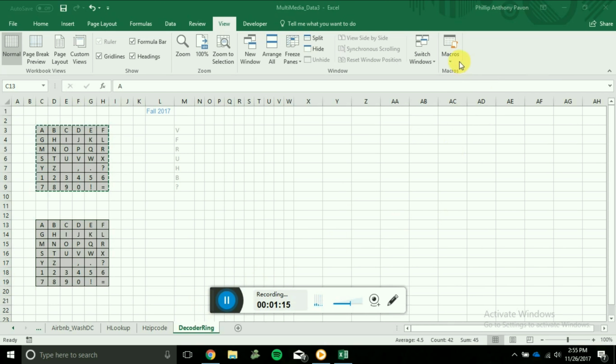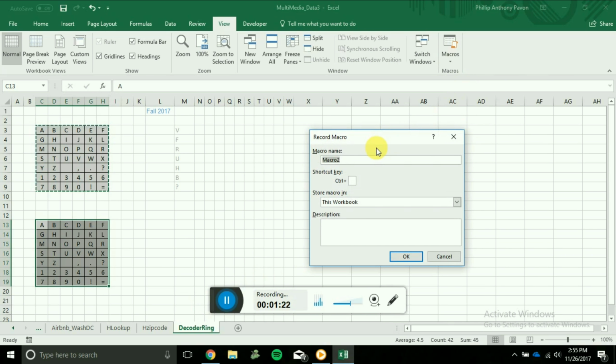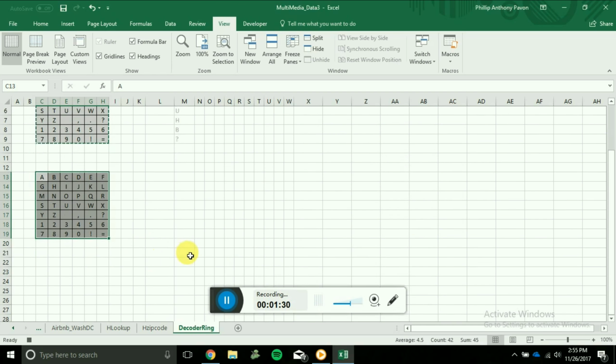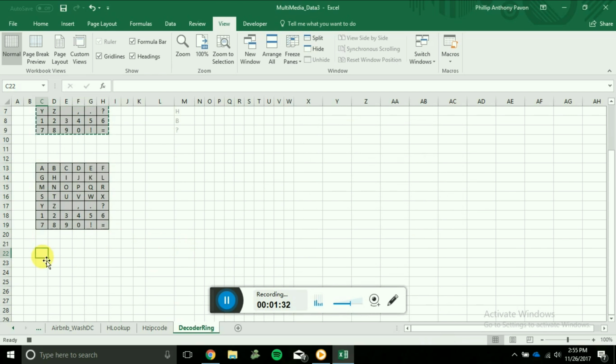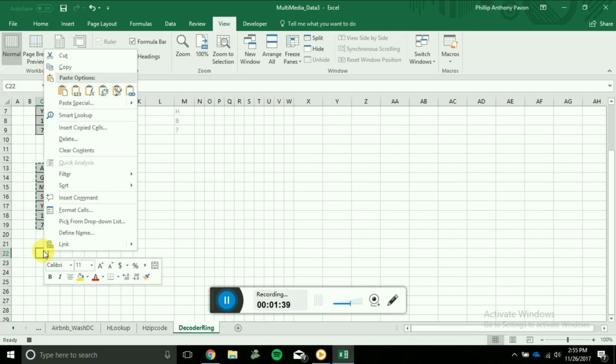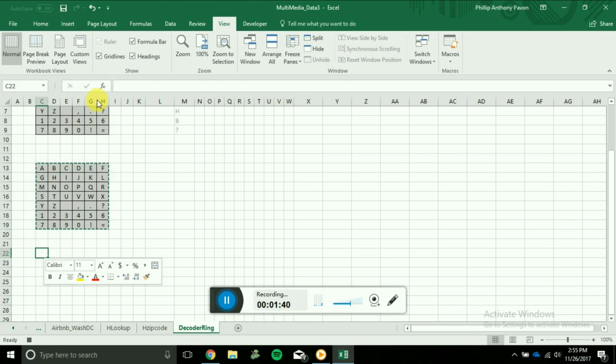So now we're going to do our second macro, and we're going to come over here to macros, record macro, and this is going to be our shift to the right. So I'm going to name it and press OK. And we're going to come down here, take this table, copy it, come down here, and click Paste Special, and we're only going to want to do the values again.